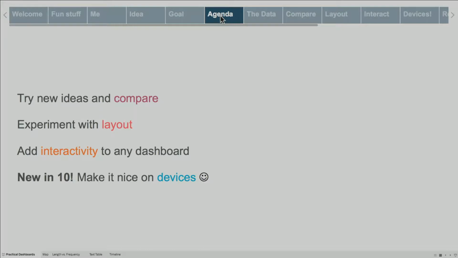So we're making a dashboard. A dashboard is a collection of worksheets shown together. So we're going to need some worksheets, and worksheets show data. So what data are we going to use?